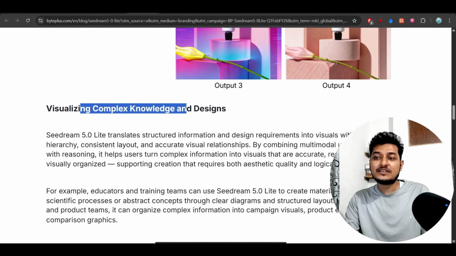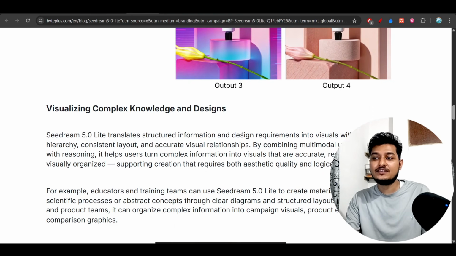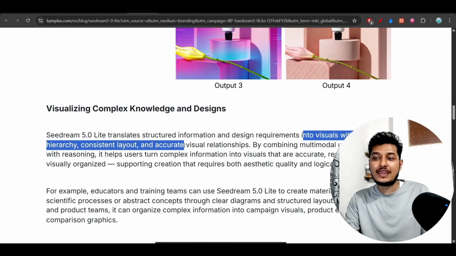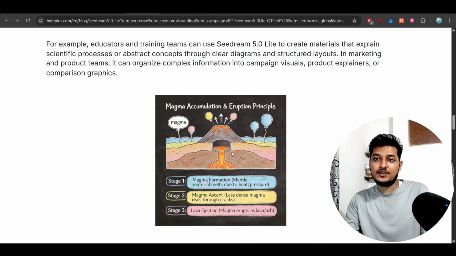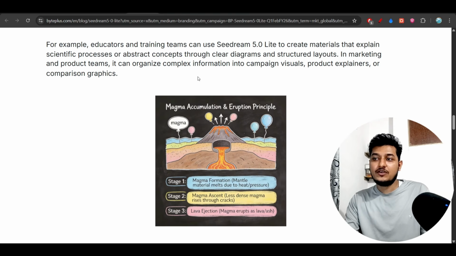And visualizing complex knowledge and designs. Seedream 5.0 Lite translates structured information and design requirements into visuals with clear hierarchy, consistent layout, and accurate visual relationships. Here you see that all of the step-by-step processes you can explain with this model. Okay, this is a kind of magma accumulation and eruption principle. These images and this text are both multimodal, and it is supported here. This kind of complex information with visuals, and also product explanation and comparison graphics, both are here.